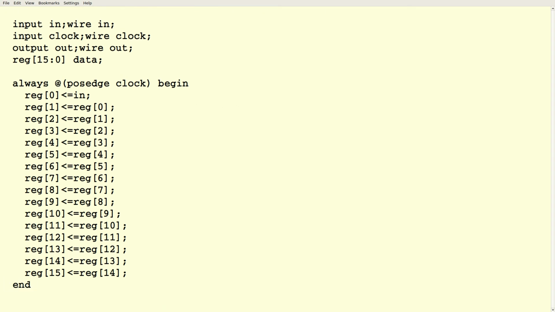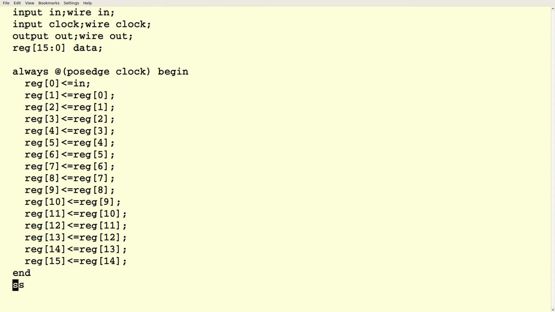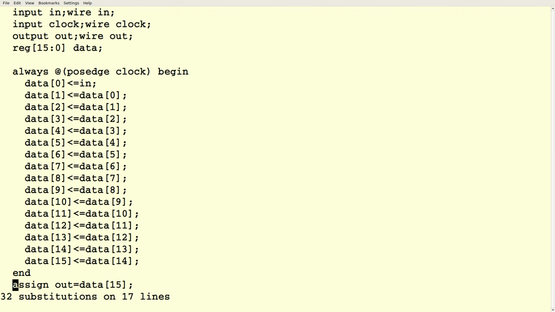That should be the end of our block, no semicolon. And let's just set our output equal to bit 15 in our register. I said I was going to call it data. I called it reg. Okay, data.